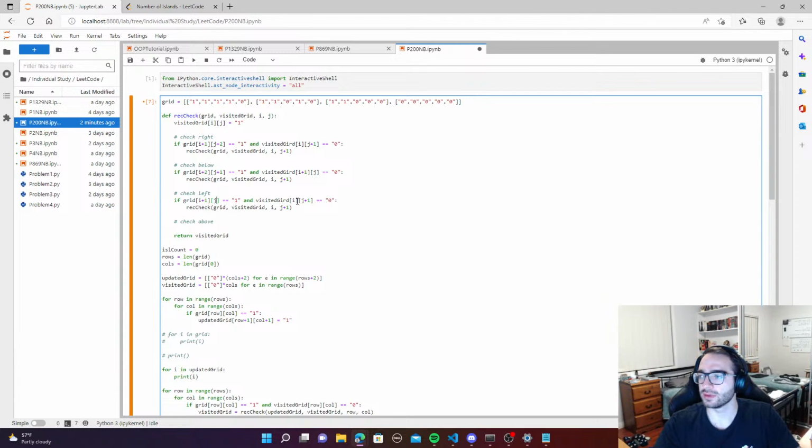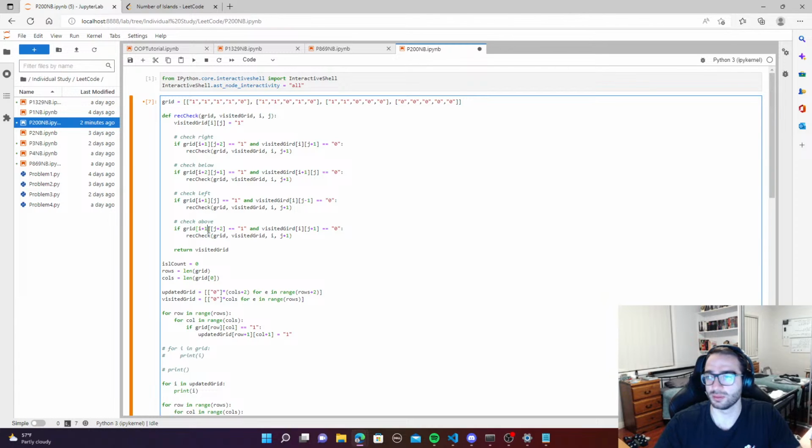And then over here is i and j minus 1. And over here, checking above, it's i and j plus 1. And the visited grid is i minus 1 and j. So again, for the visited grid, these all make sense. j plus 1, we're looking at the column to the right. If we're looking below, we're looking at the row plus 1 because we count down. So i plus 1 gives you the one below. So these are all kind of intuitive.